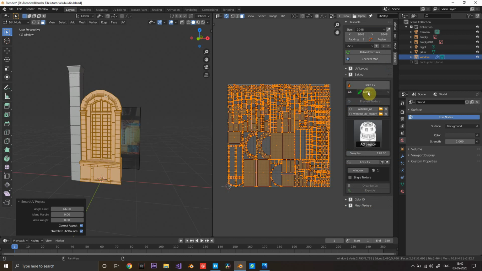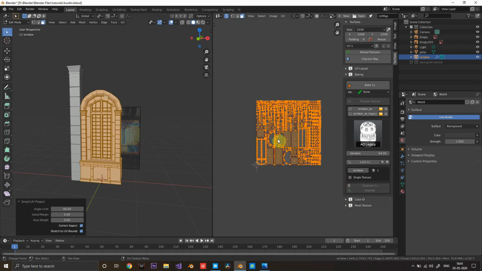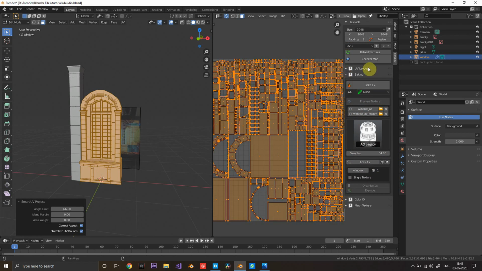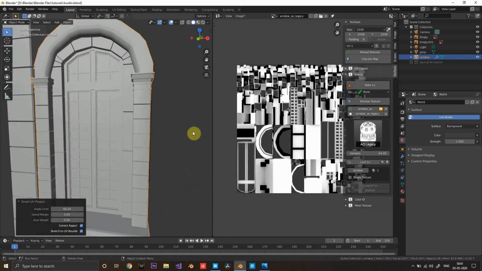This is anti-aliasing, so I'm going to set it to none because my size is pretty high, so I don't need that. Samples: the higher the samples, the better your texture will come out. I set it to 128 for the sake of this tutorial. I'm going to set it to 64, and that's it. That's it, guys. Just hit bake, and there you go.